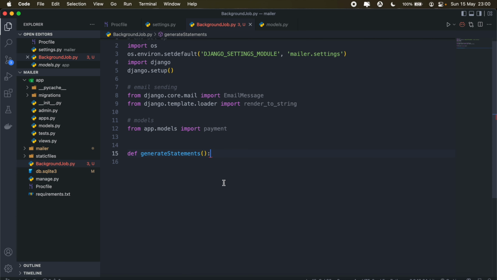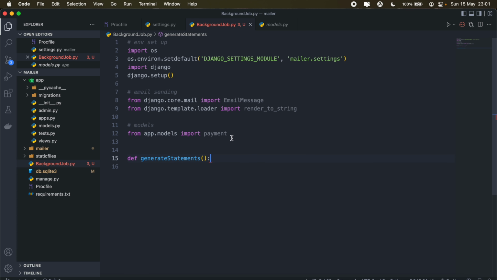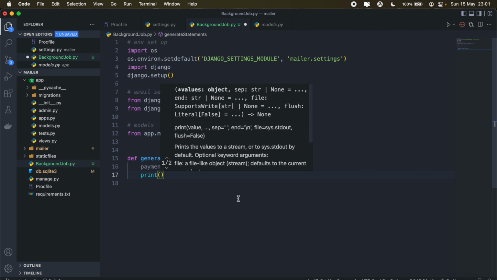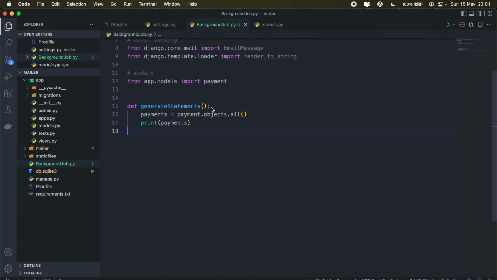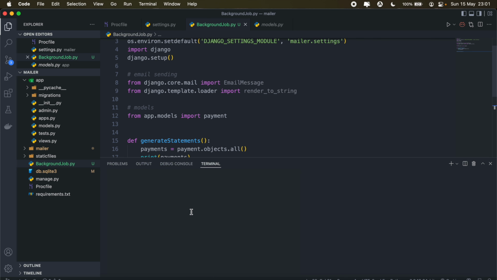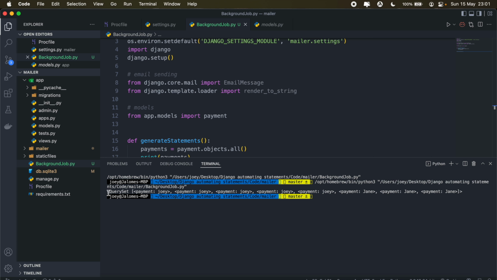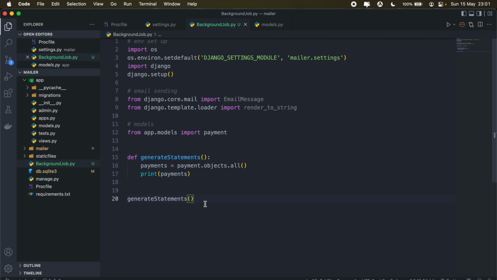Okay, the first thing we'll do is read from our model that we just imported. So we'll say payments equals Payment.objects.all(). Then let's print this out to make sure that we're able to read from our Django models. And then I can just call generate_statements there, run this in my terminal and see what the output is. So there we go. We have this queryset that's being returned with all the payments. We have three payments from Jane, and the rest are Joey's payments. So that's working properly. We can read data, which is cool.